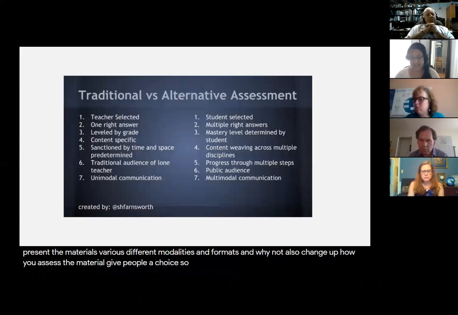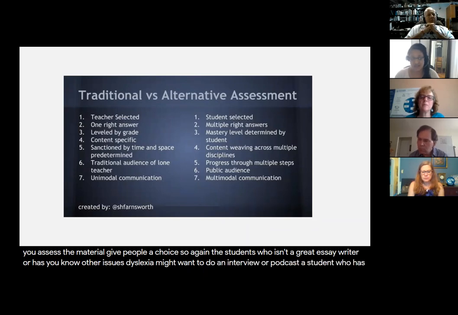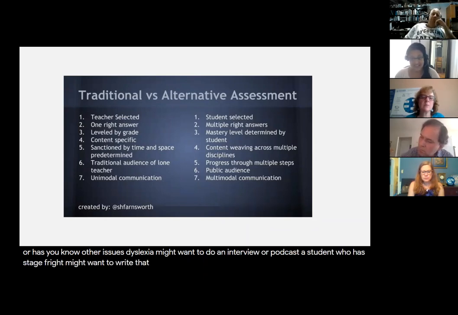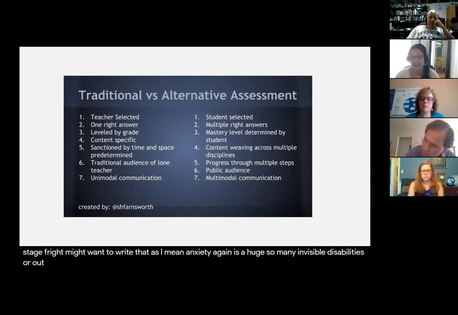So again, the student who isn't a great essay writer or has other issues, dyslexia, might want to do an interview or podcast. A student who has stage fright might want to write that essay. And there's a lot, I mean, anxiety again is huge, so many invisible disabilities are out there, and so many strengths are being ignored in our traditional format.